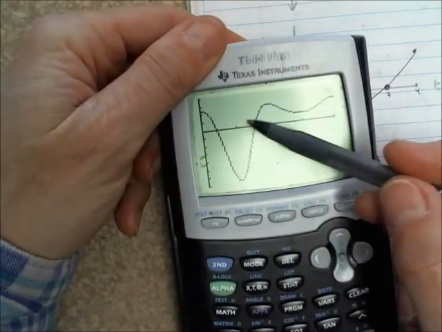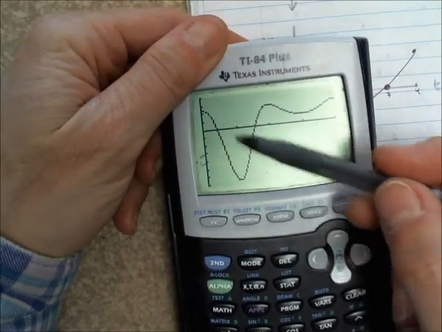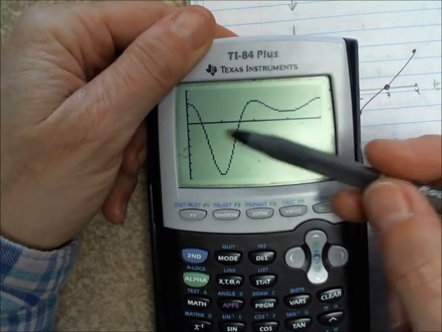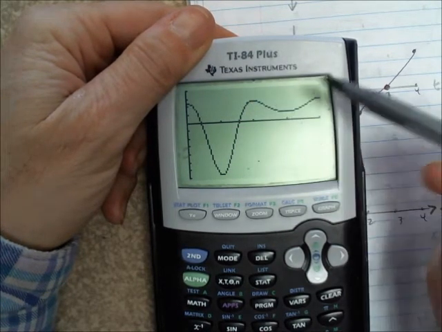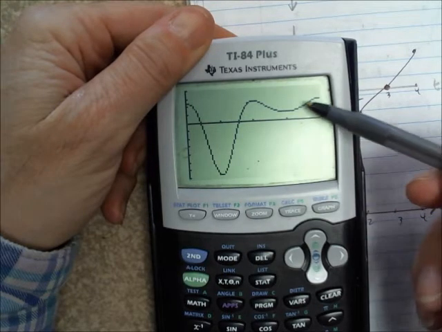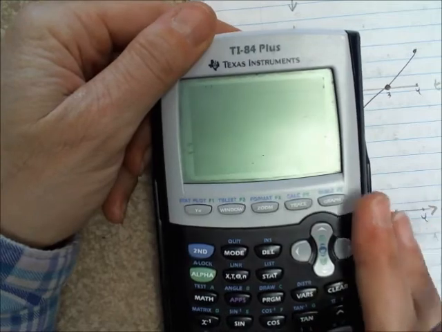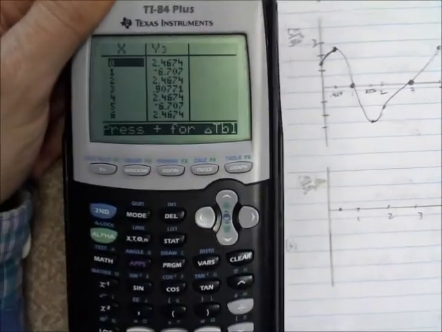And it looks like at time equals 1, it's pretty close. At time equals 1, it reaches the local min. And then at time equals 2, it reaches a local max, and at time equals 3, a local min. So what we're going to do is just take a look at our table of values so we can get some accurate numbers here.